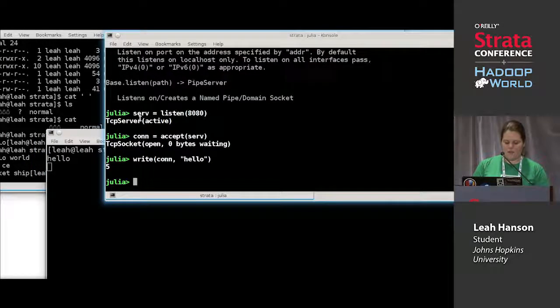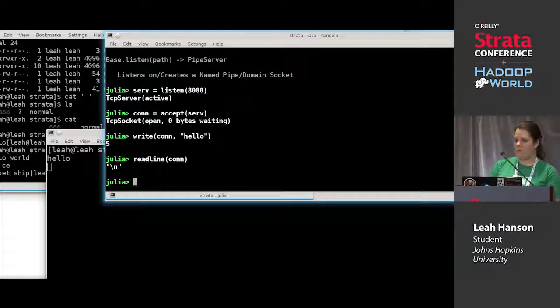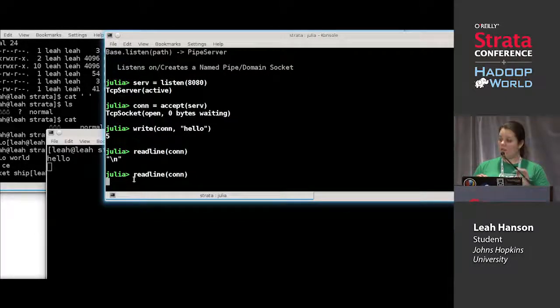Okay, so we got a hello there. If I readline connection, I get my new line because I pressed enter once in the console. If I readline again, so this stopped.